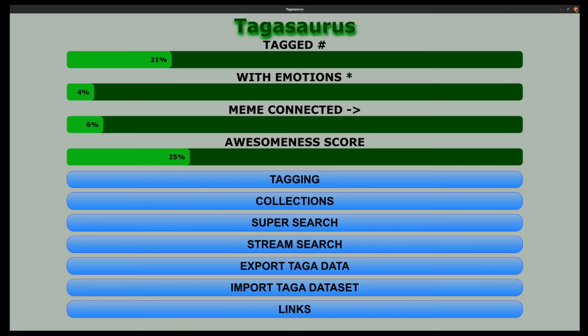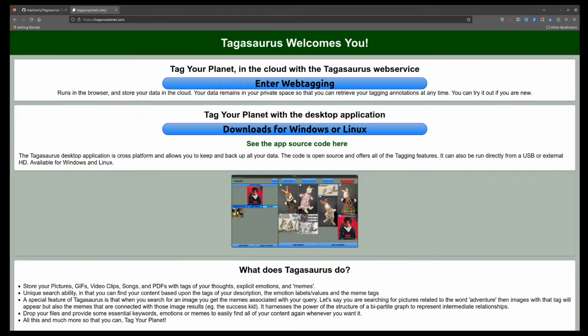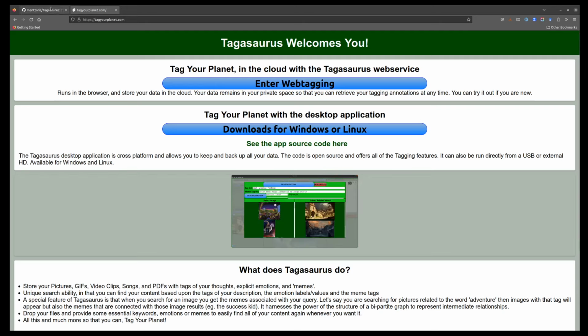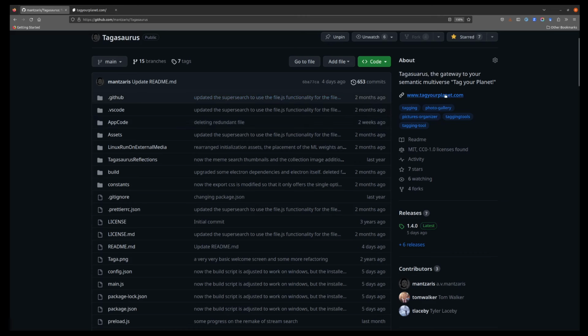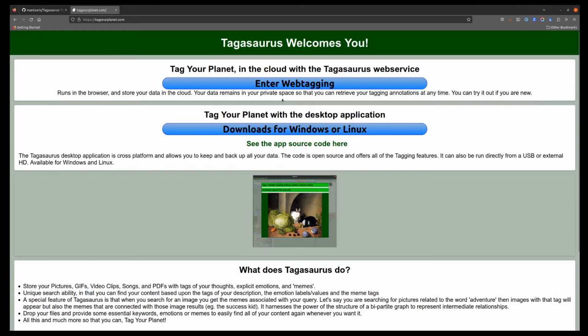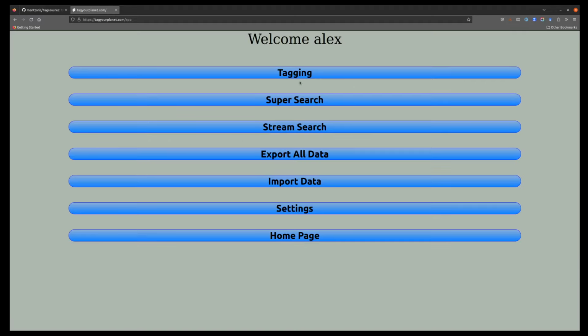So if we close this, we can go to the website Tag Your Planet. It's linked to from the GitHub repository, www.tagyourplanet.com. You can enter the web tagging, and here you can do your tagging, your super search, stream search, export, and import. So you can import the data that you had before from your desktop app.